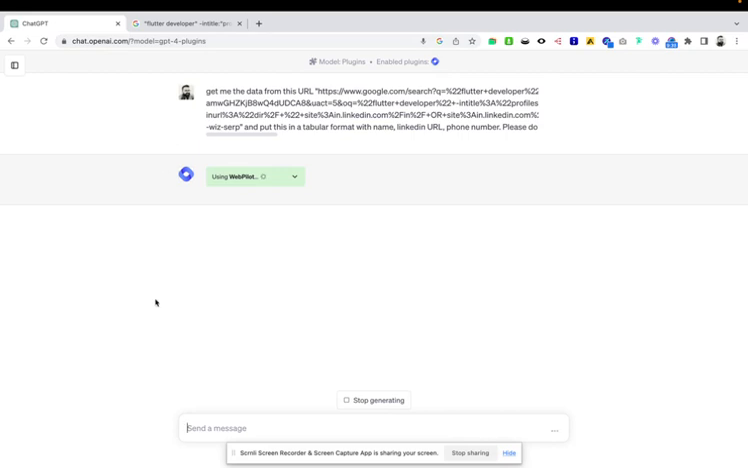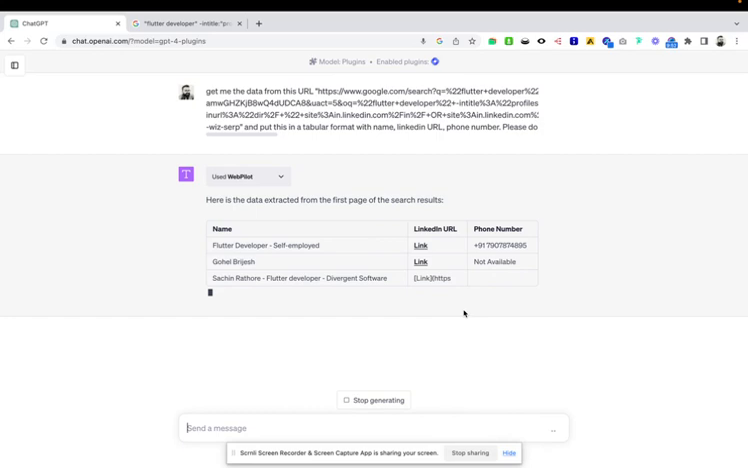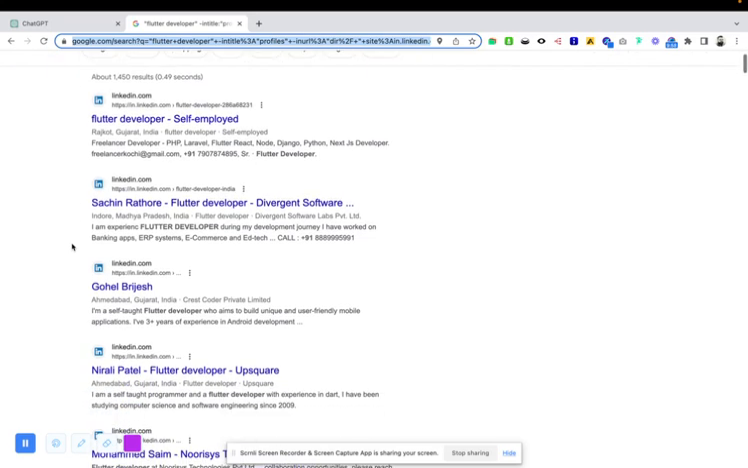On that note, let's wait for this one. I think this should be good now. Yep, and you can see the phone numbers popping up now. Someone's phone number did not work out, so let's look at it. Why is Gohel Brijesh's number not working out? Because it's hidden somewhere.